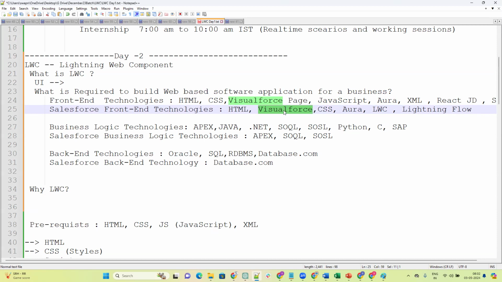Once Salesforce introduced the Lightning UI, developers and clients saw a problem: Visualforce was not working in Lightning. It only works in Classic. Then they adopted a third-party tool called Aura. Aura is not from Salesforce. Salesforce did not introduce Aura. Aura was introduced by a third party.